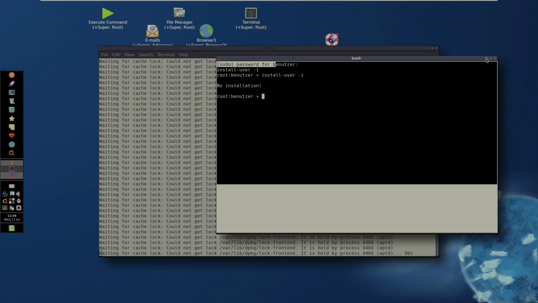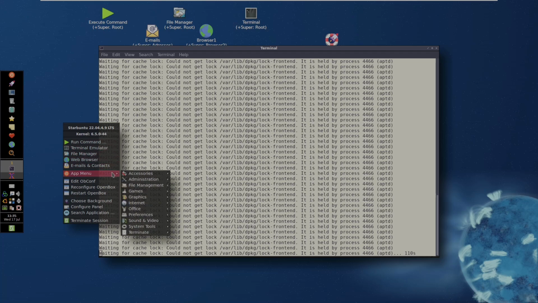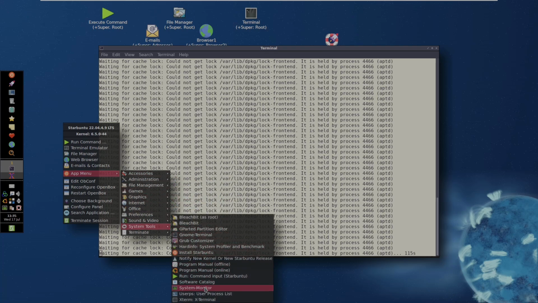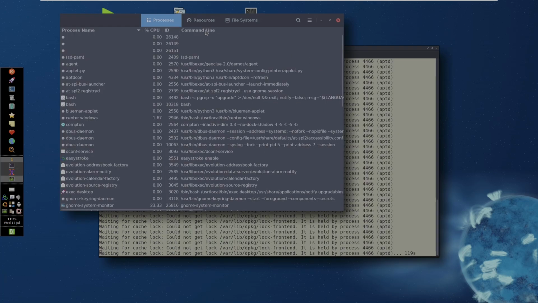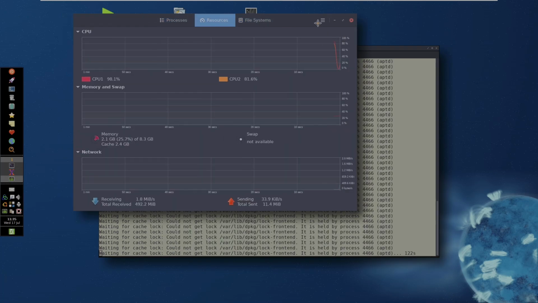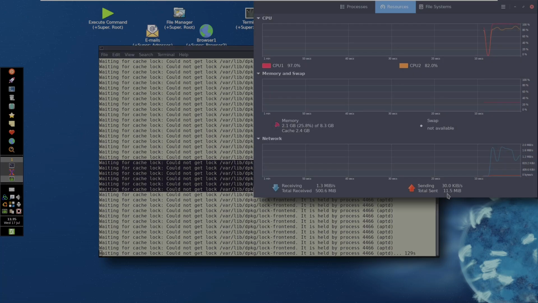So we have a lot of applications pre-installed. The version is Starbuntu 22.04.4.9. It is an LTS and you get the latest kernel, so that's a good thing here. Application accessories. Let me open the system tools, open the system monitor. So you can see all the changes in the system monitor. Let me keep it on the resources. Let me put it in the right side corner. So when you ask about the resources, it's consuming a lot of resources.